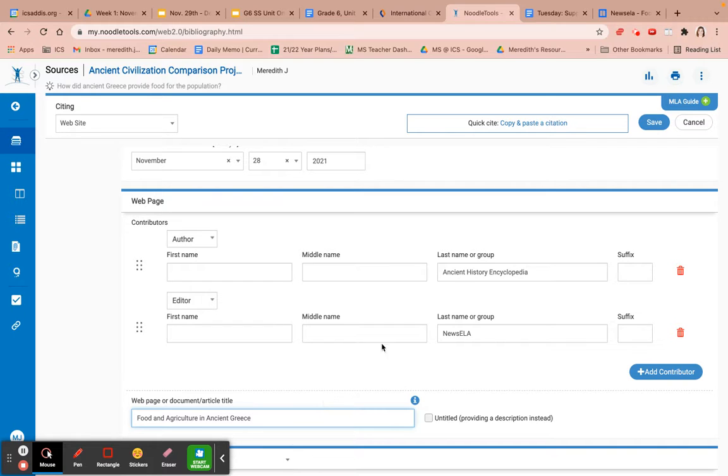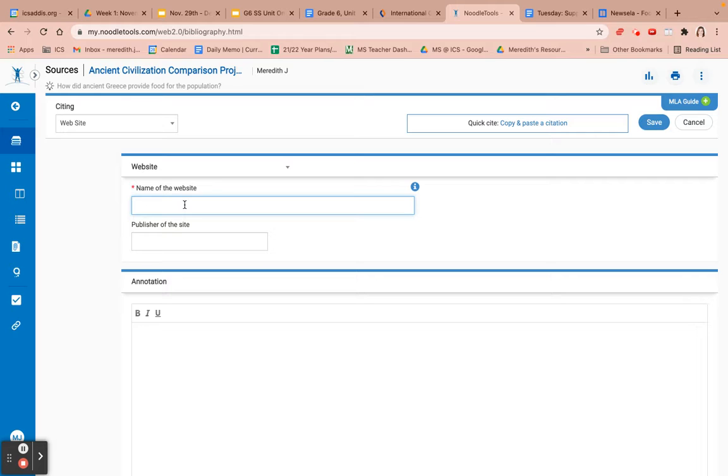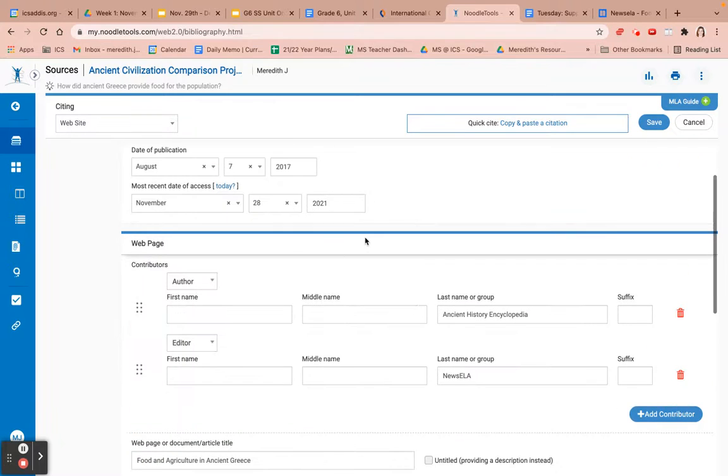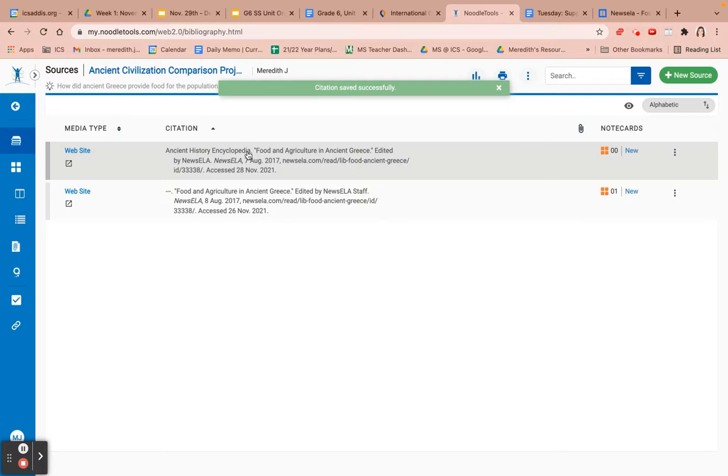Okay. All right. I need to keep scrolling down a bit once this catches up with me. And the name of the website is just News ELA, and the publisher is also News ELA. All right. I don't have any annotations to make just now, so I'm going to go ahead and save this. And now it looks like I have two. Oops. It looks like I missed something here with this one, but it should be the same one.